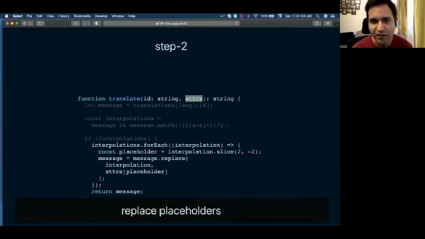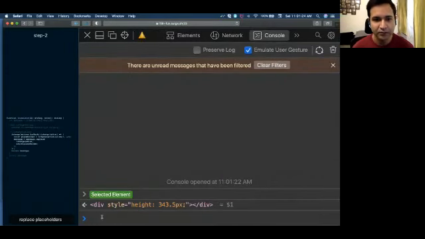Since these are the attributes that the user would pass, let's say if that interpolation contains name, I would replace that interpolation with the value of the name variable that the user has passed.